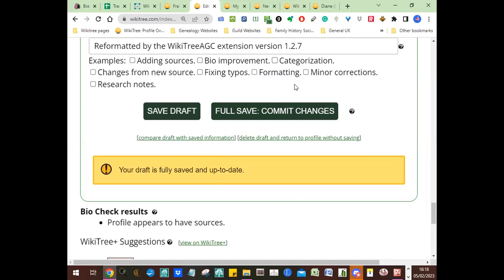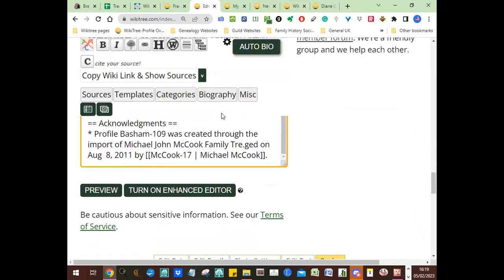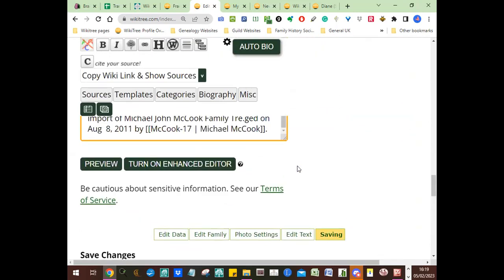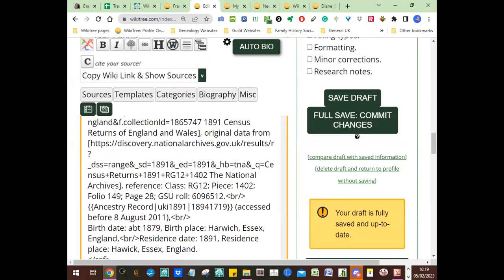So all right, I shall commit to that, and I can always come back and alter it at a later stage. Let's save the draft. Sometimes it goes, sometimes it doesn't like it. It's not playing ball with me today. I'll tell you what I'll do, I'll just stop screen sharing and then I'll come back to that one.